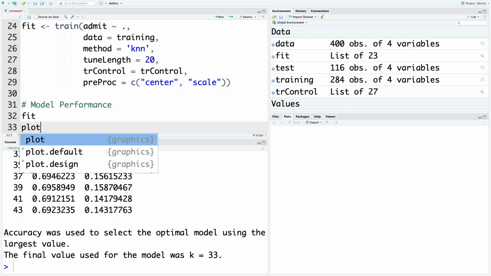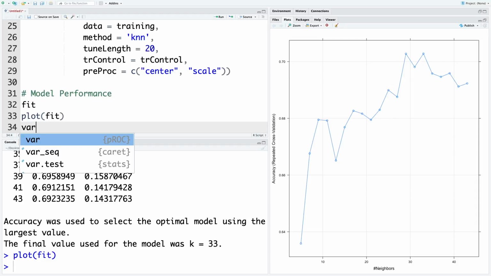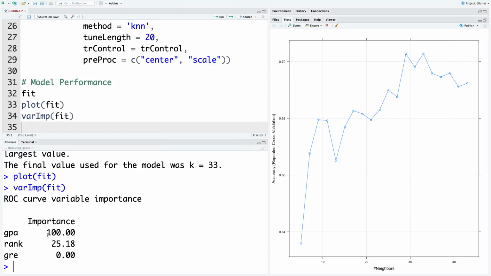We can also plot fit. So it shows us for various values of k what is the accuracy value obtained, and you can see somewhere here we have the highest value, so this one is for 33. We can also look at variable importance. So out of 3 variables, the importance values are spread between 0 and 100, and you can see that GPA turns out to be the most important and GRE turns out to be the least important.